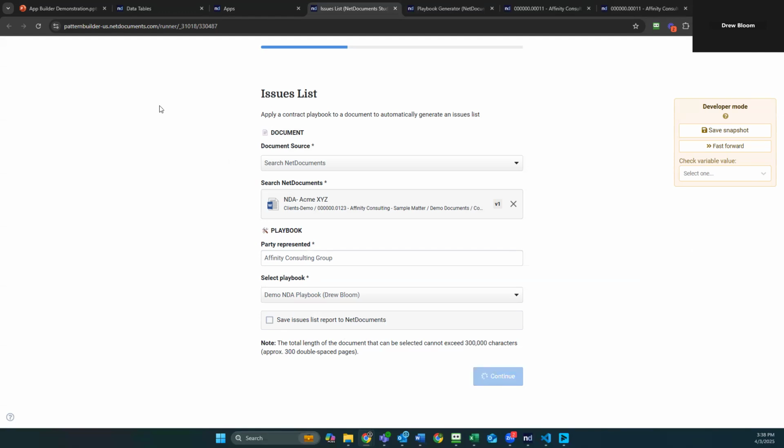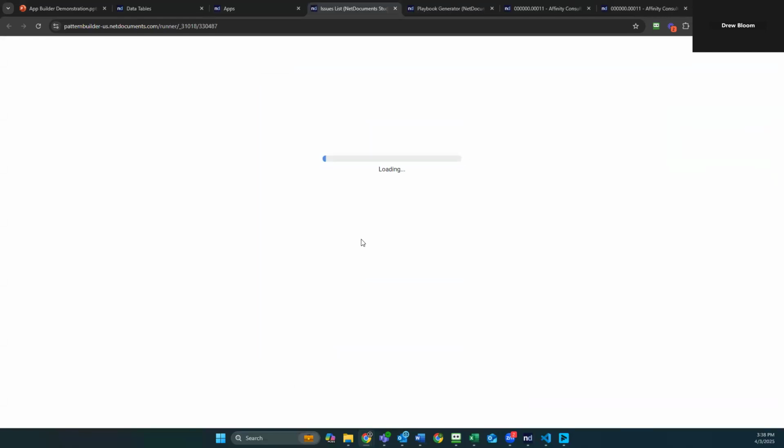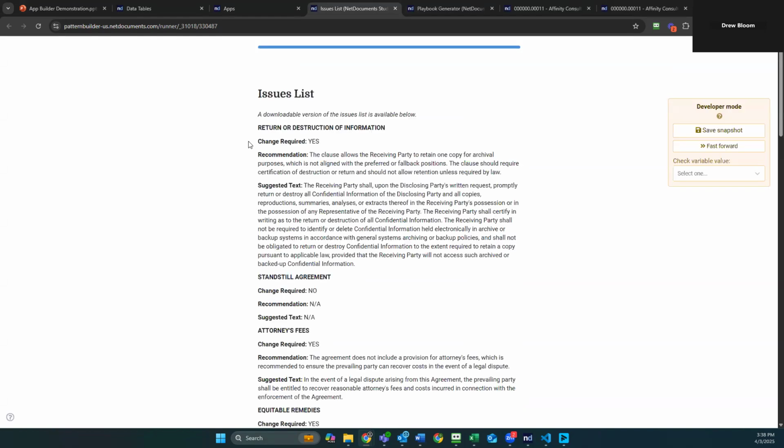That issues list is generated automatically by AI. And it's going to give me all the policies that exist inside my playbook to apply. I'll go ahead and let it run those. It's going to return that list of provisions back to me. You can see that was done in real time.